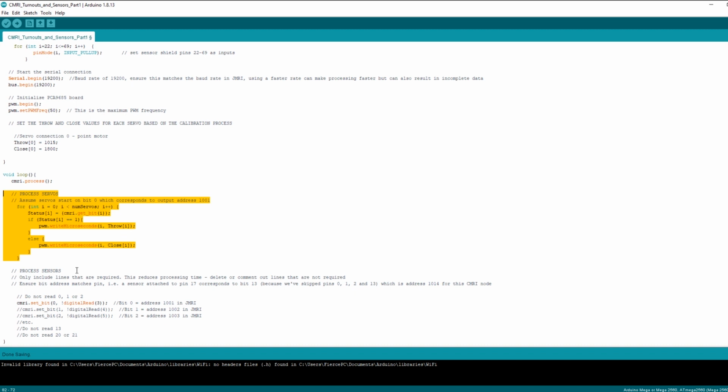Then in the next bit, we read the data from the sensors. We've got a line here to read the sensor on pin 3, which you'll see will flow through to address 1001 in JMRI. To make the sketch run as fast as possible, I've only included the lines I need to. So for example, if I connected a sensor to pin 5, then I'd uncomment this line. And I've just added reminders to not use pin 0, 1, 2, 13, 20 and 21.